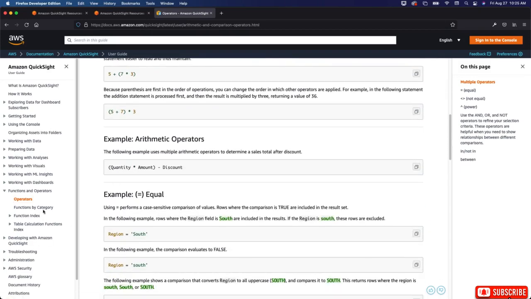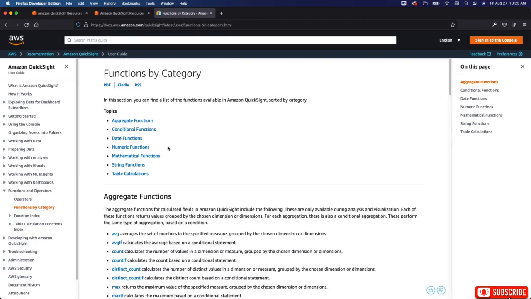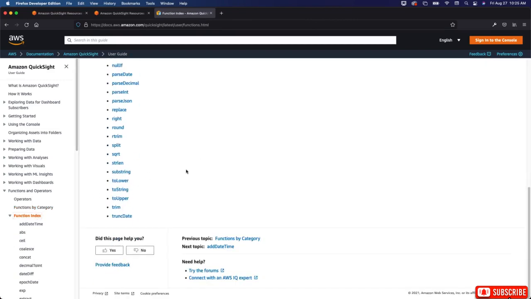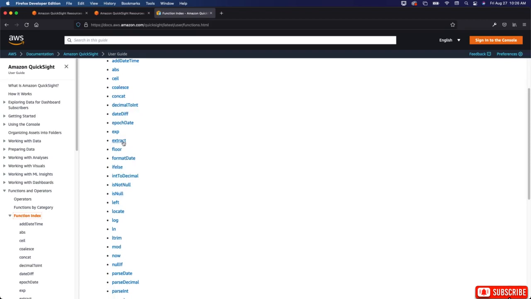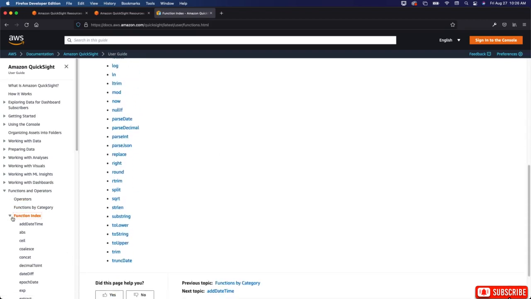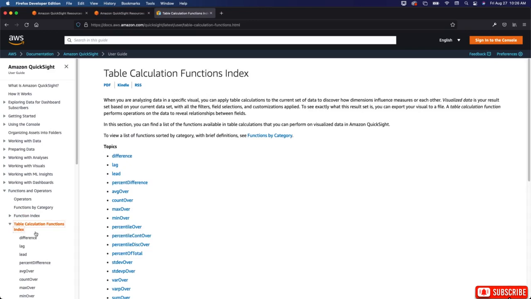Functions by category: we have aggregate functions, conditional functions, date functions, numeric functions, mathematical functions, string functions, and table calculations, and then a function index. You have all the functions here, such as add date, date time, ABS, ceil, concat, floor, extract, etc. And then we have the table calculation function index.